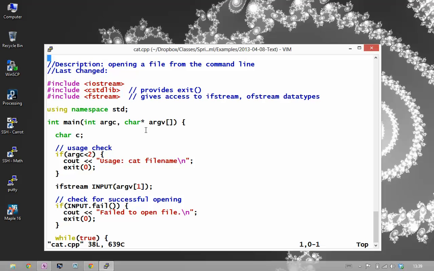So in argv0, the 0 entry of the argument array, would be the name of the program as it was typed on the command line. In this case, it would be a.out. Then argv1 would be the first argument after that, separated by space. Argv2 would be the second argument. Argv3 would be the third argument. And that's a way of getting that information into the computer.